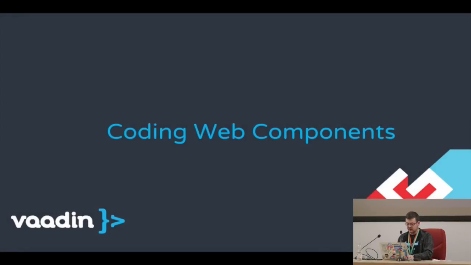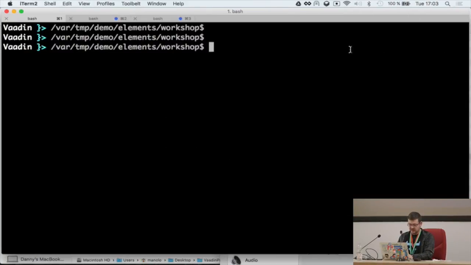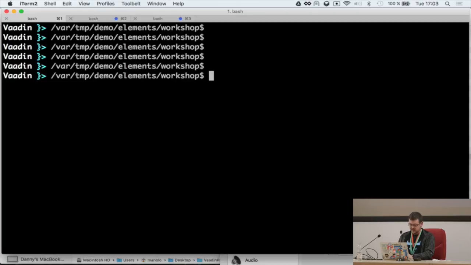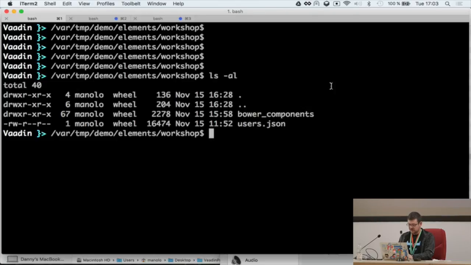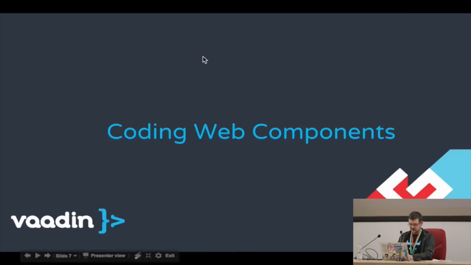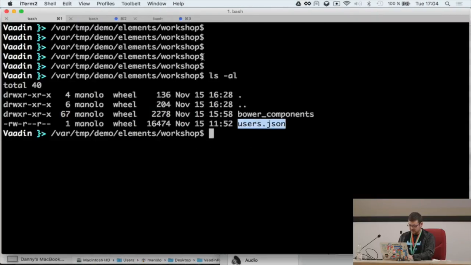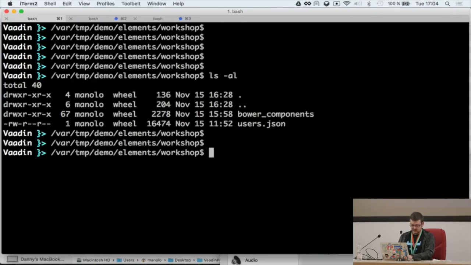So let's go to the code, and I have here a folder. Because of the internet, I have already downloaded the Bower components that I am going to use. Also, instead of calling an external service, I have here some users JSON, so I'm not lying. Okay, so I need an IDE, so I open Atom.